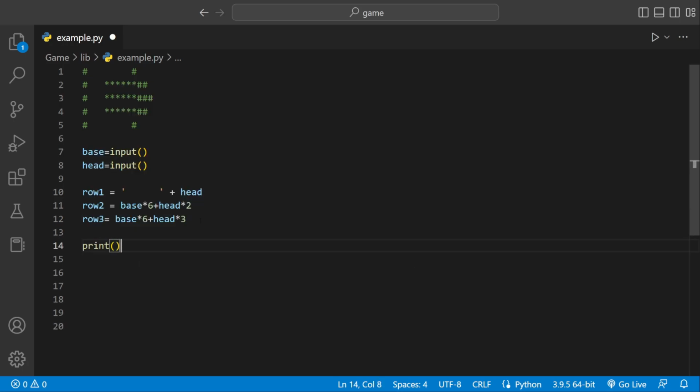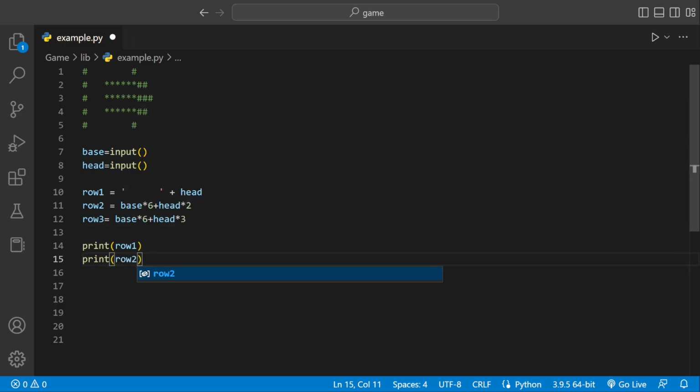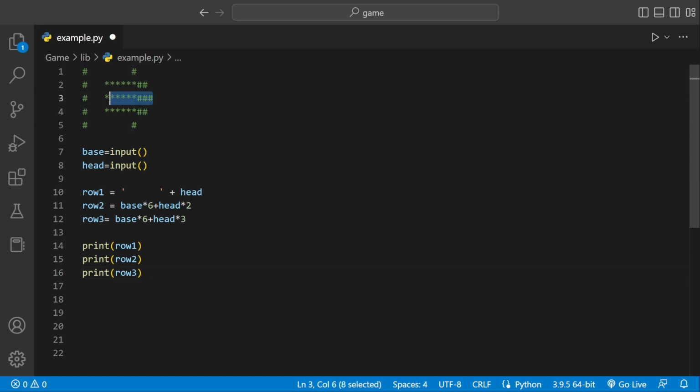So we can say print. And there we could have row 1. So row 1 would correspond to this one right here. And we could say print row 2. So row 2 would be this one. And then we could print row 3. So row 3 would be this one right here.